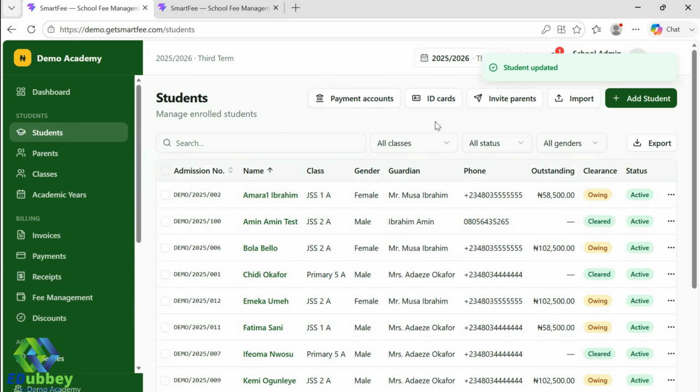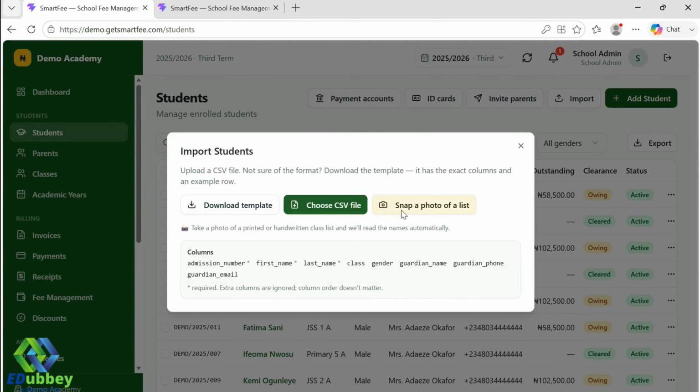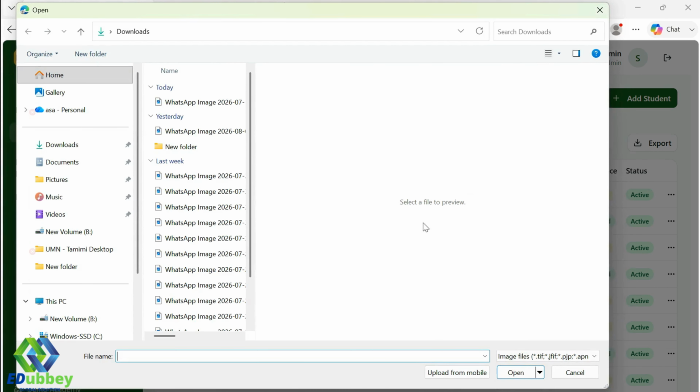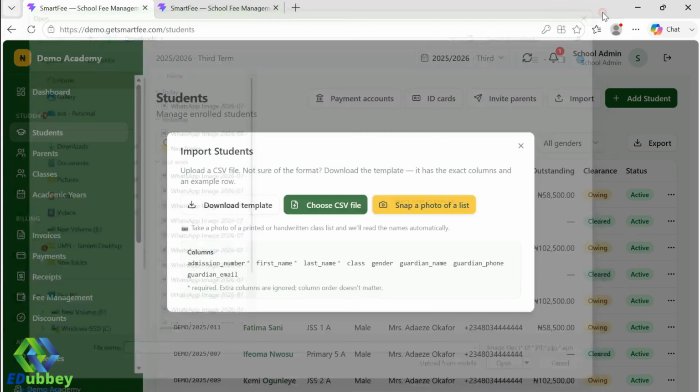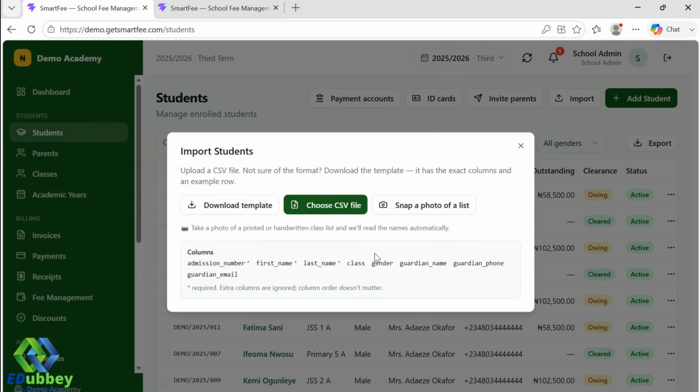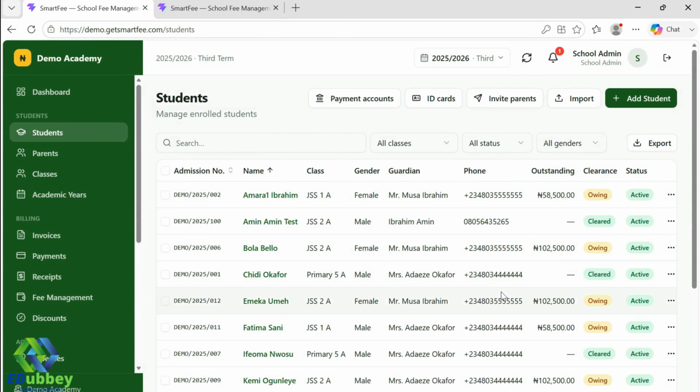Then also you can import. Let's say you have your student data in Excel file, you can always import so that you don't have to type one by one. Or if you have it on the paper as well, you can just attach the image here. Then our OCR is going to extract all the information. You confirm and you can click. This is how to import. Just in one click, you can have all your students here.